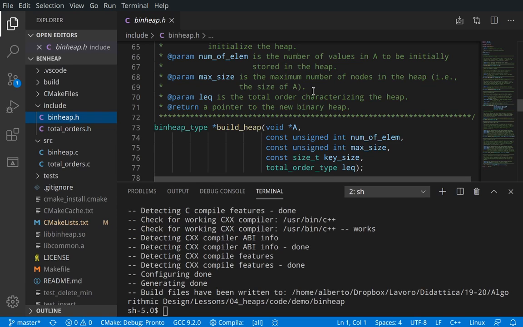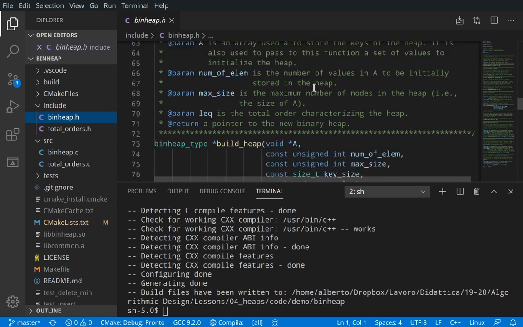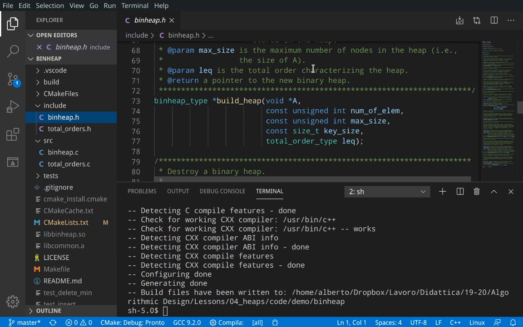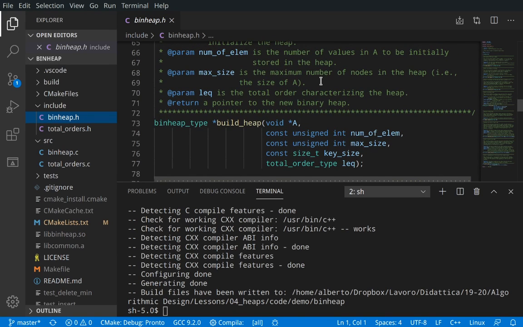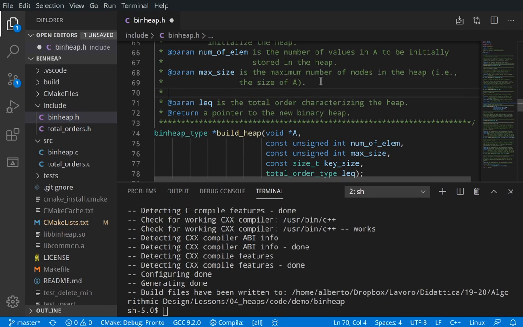Yeah, okay, I'm missing something, and we will see why. Okay, so max size is the maximum number of nodes in the heap, which should basically correspond to the size of the array A. Here we are missing something. Let me add it online. So here we are missing the key size parameter. And what's the meaning of the key size parameter?